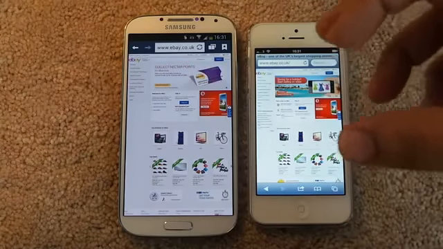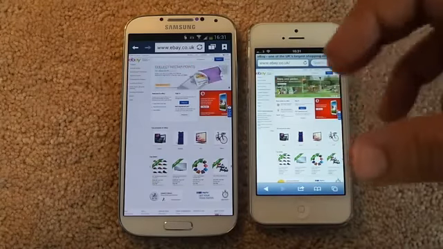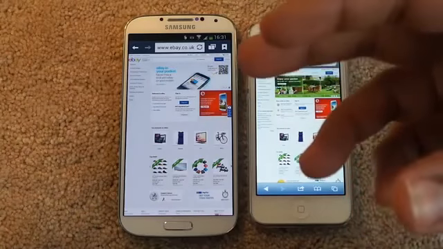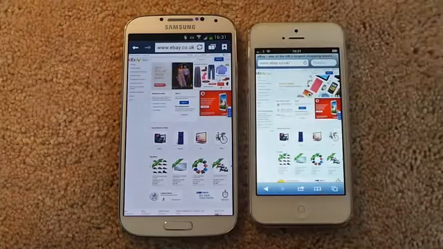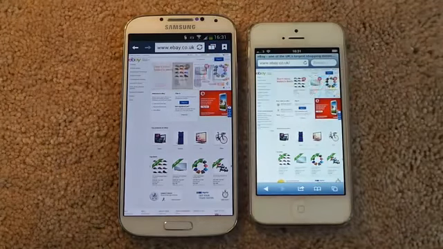Of course, brightness is looking better on an iPhone 5 in comparison to the Samsung Galaxy S4, and resolution pixels per inch looking better on S4 in comparison to an iPhone 5.